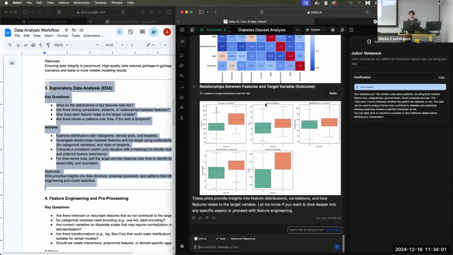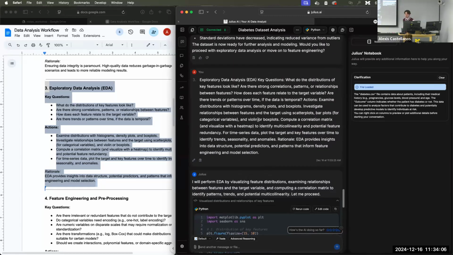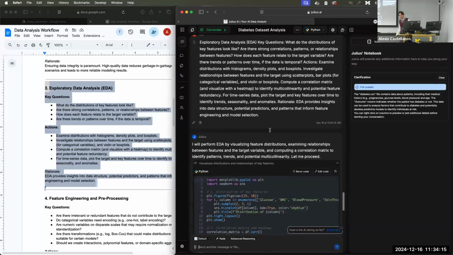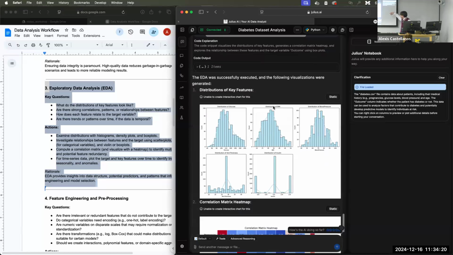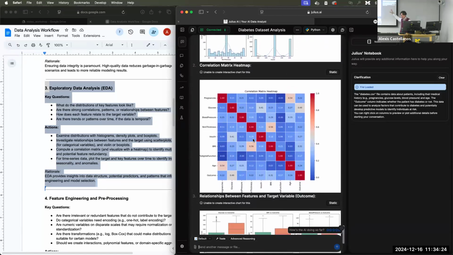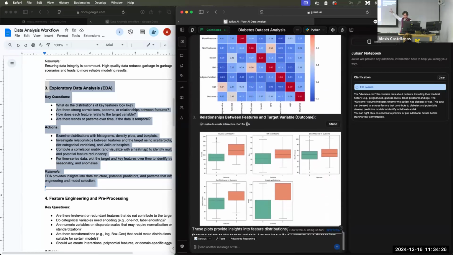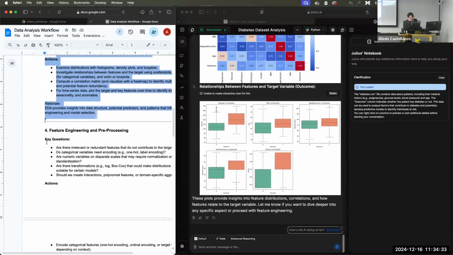It looks like it provides us with a very good EDA. So as you can see, there are irrelevant questions that I typed in, but it's able to filter them out and only focus its attention on those specific portions that do make sense. So distribution of key features, correlation heat map, that's the first one we've seen done correctly. Relationship between features and target outcome. Okay, so that's pretty good EDA.